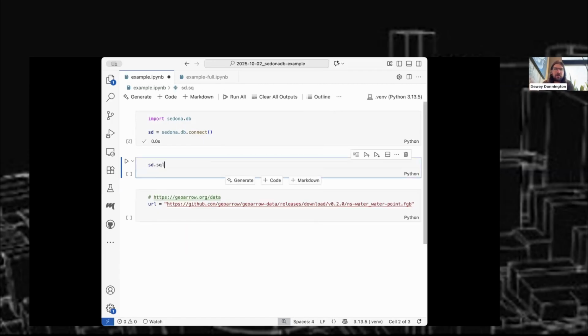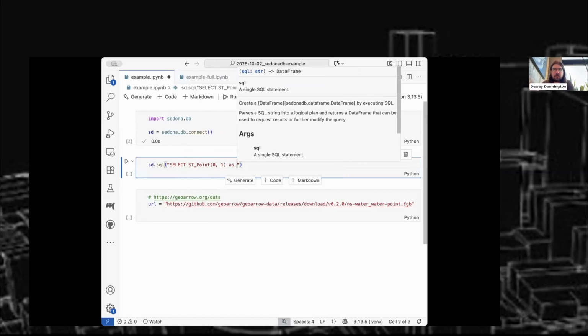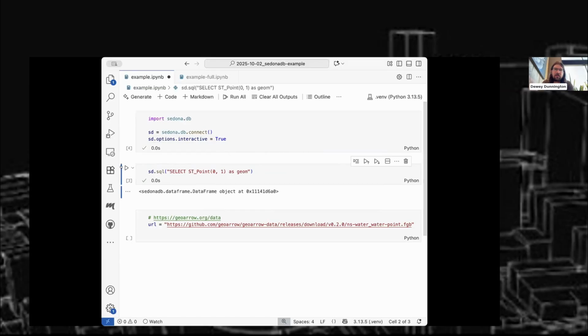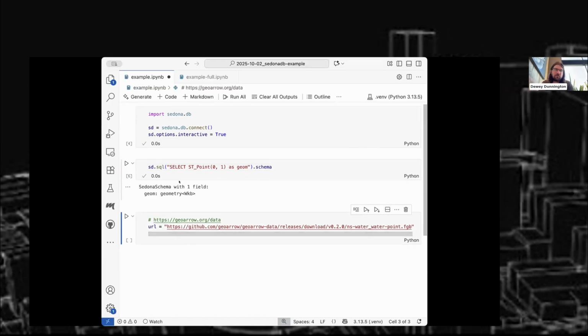Yeah, so you can run SQL. One thing I forgot to do is turn on interactive mode. Just like Spark won't automatically execute something because it might be huge, SedonaDB won't do that either. That's good. But I'm particularly proud of this table. The printing of tables is actually quite hard to do. And if you want to take a look at the schema, you can have it.